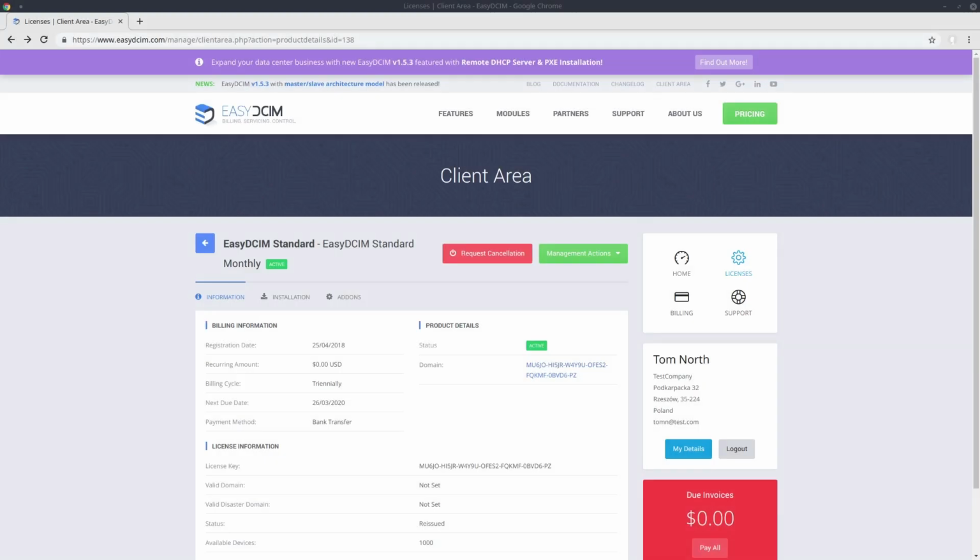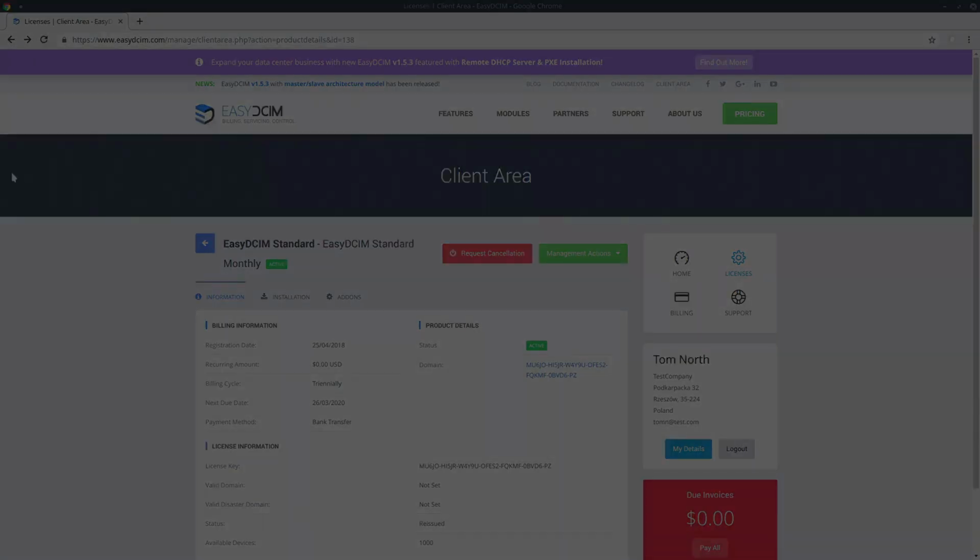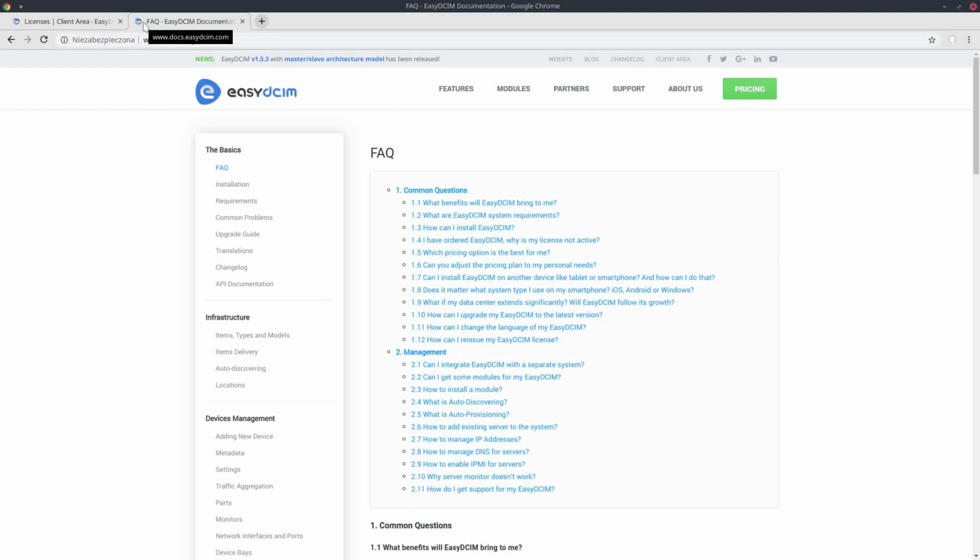The installation of EasyDCIM is quick and completely trouble-free, as most processes are performed automatically. You can move forward with the installation process as soon as you purchase the EasyDCIM license. Get started by setting up a server that has one of the compatible operating systems installed.